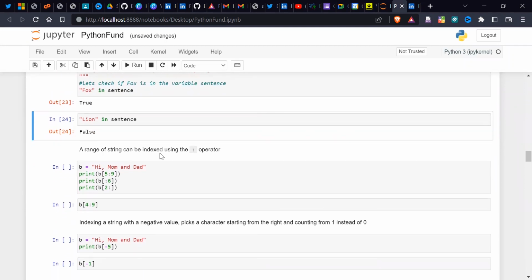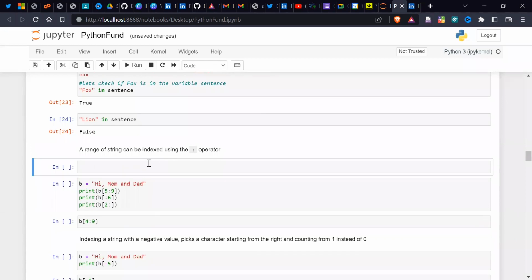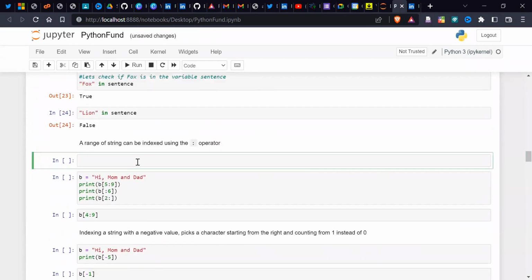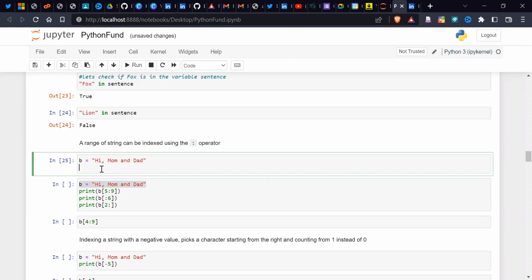So you can also check a range of strings, which can be indexed using the colon operator. The colon operator allows you to index a range of strings. So earlier on, I explained how to index only a single string. Well, what if you have more than one string that you want to index? In this situation, I created a variable called b, which is storing the value hi, mom, and dad. Now I want to index the 5th to the 9th element.